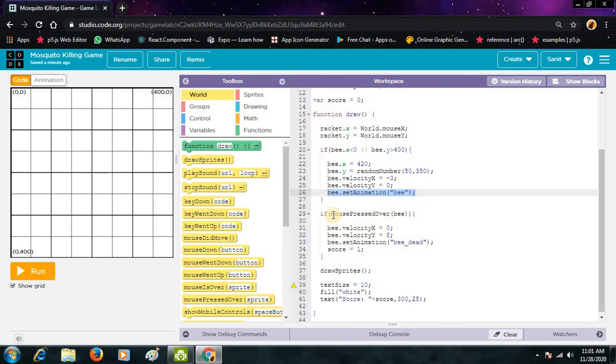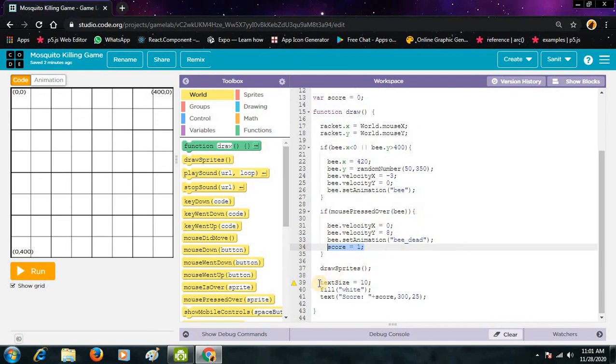After that, when we press over b, the b will die. So after that we will change its animation, meaning image. Then we have set its velocity x to 0 and velocity y to 8, so that it moves downwards, and we have increased our score by 1. Okay, then we have displayed our text. So let's test it.